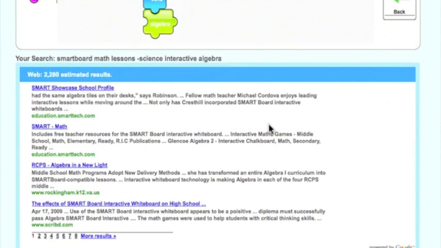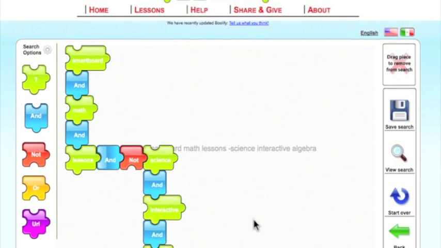So if you look at the results that I've gotten here, there's a Smart Showcase school profile, and it talks about smartboard interactive whiteboards. That's probably not what I want, but over here, in free math resources having to do with algebra, over here I have other math resources dealing with Algebra 1 curriculum, and again, over here, most of the results will be much more in tune to what I'm looking for than if I just typed in smartboard math, even if I typed in smartboard math algebra into any of the search engines.